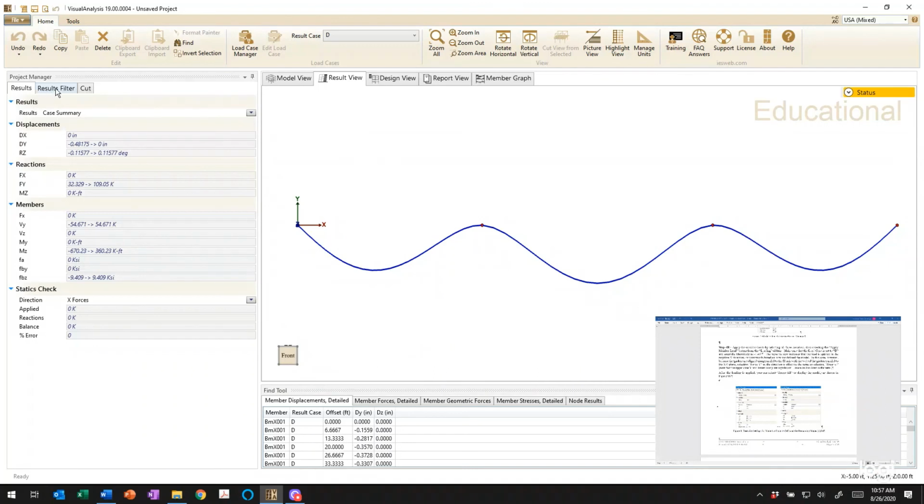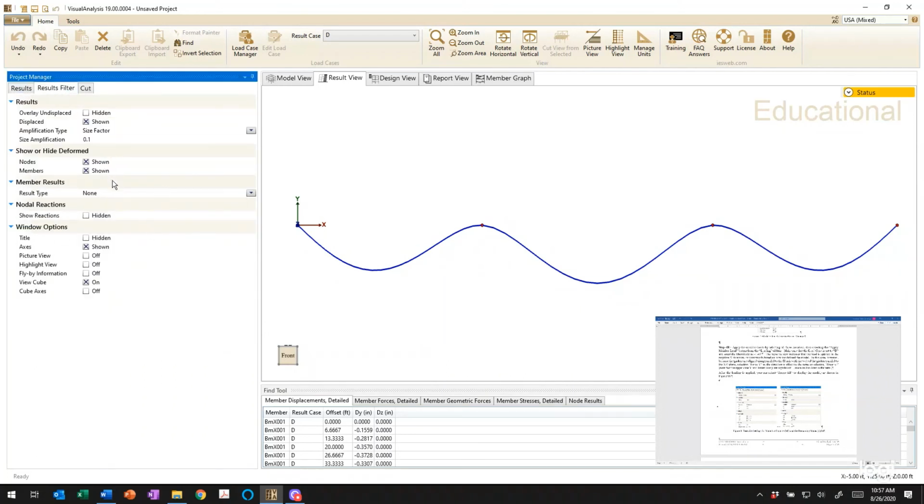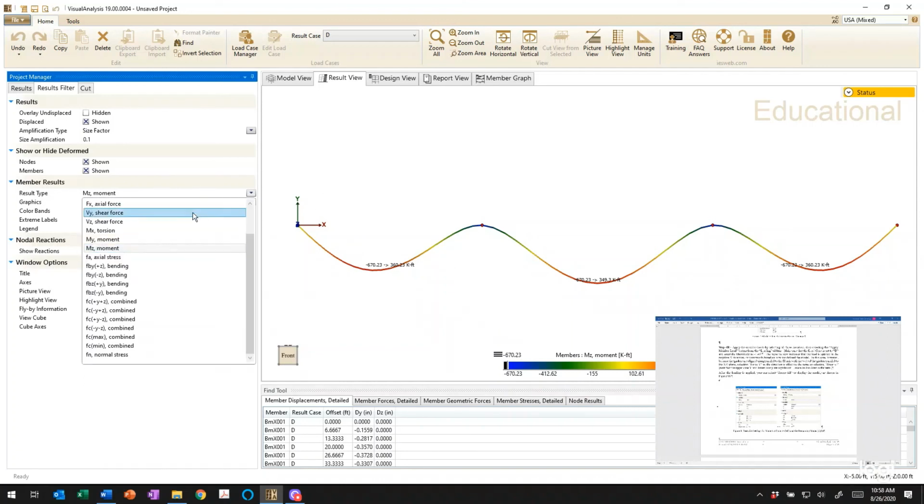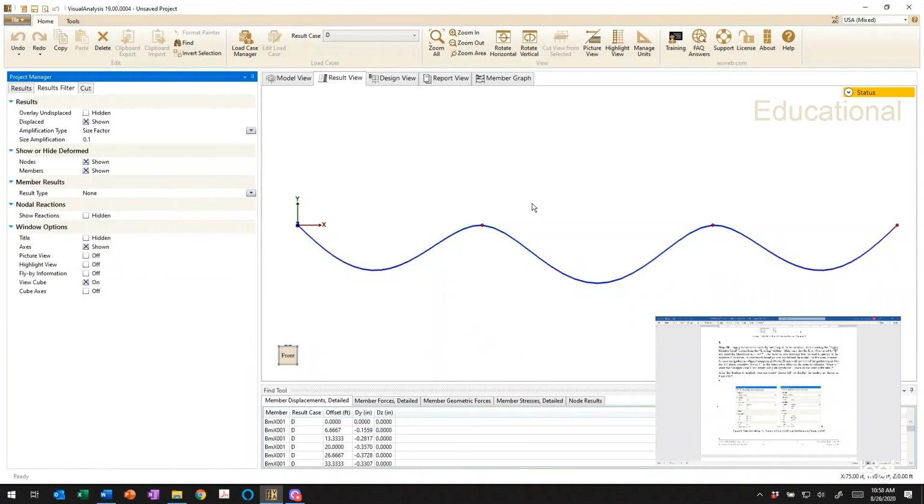Over here in the results, you can do a lot with the results filter. So if we want to, we can show the results types. We can do a contour of displacements in the y direction, for example. So the color of the beam here shows us the magnitude of displacement, where 0 is red and blue is negative 48.48 inches. All right, we could also do a contour of moment about the z-axis, and we can do a lot of other things as well. But this isn't really as useful as just a conventional shear force or bending moment diagram.